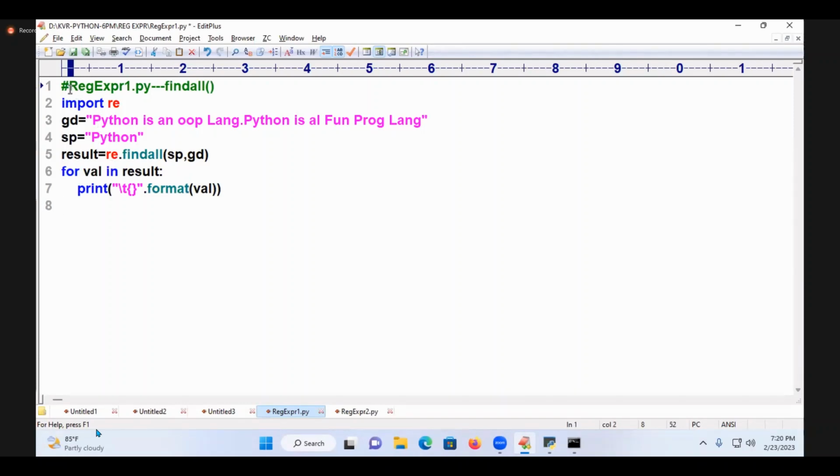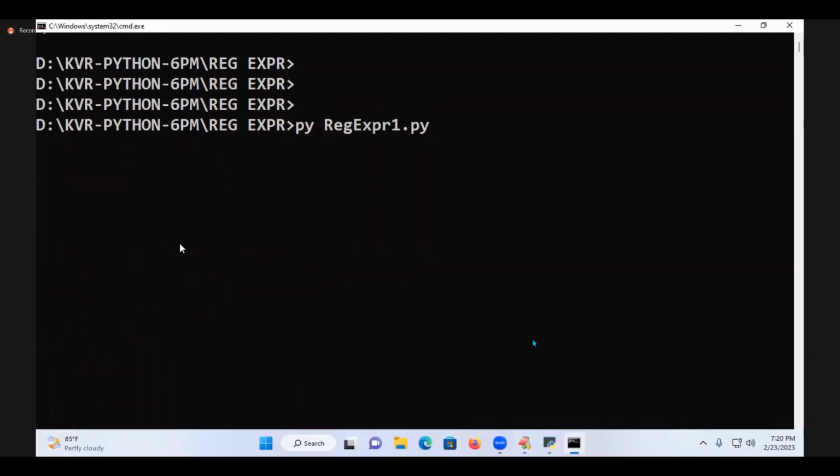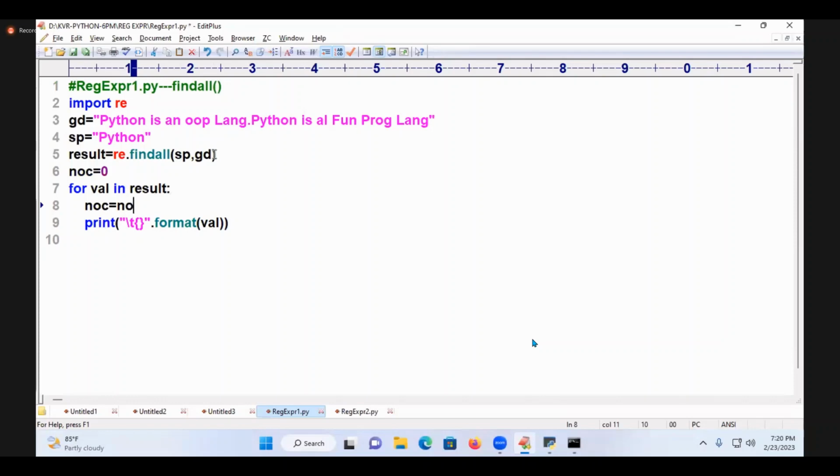So I will come to that. Don't worry about it. Now I am going to say the values are printed. Execute that. What is this now? Expression 1, you say. Python is printed. What is the number of occurrences? If you want, NOC is equal to 0, and you just say NOC is equal to NOC plus 1. I can say here in the else part, print found, times dot format of SP comma NOC, times.